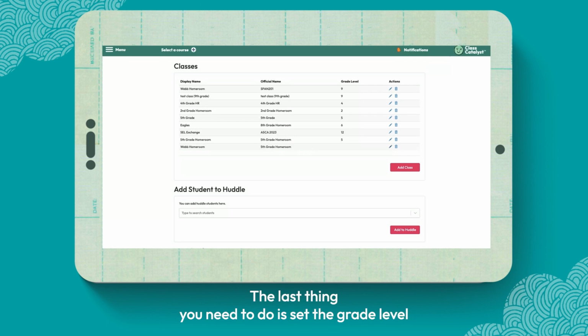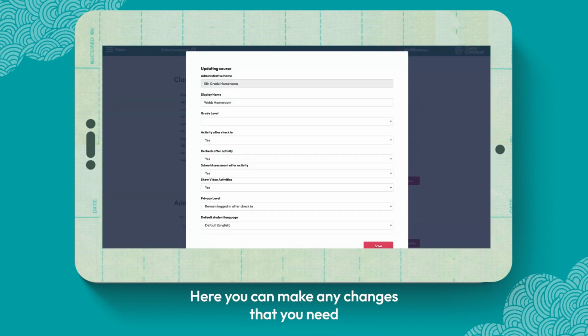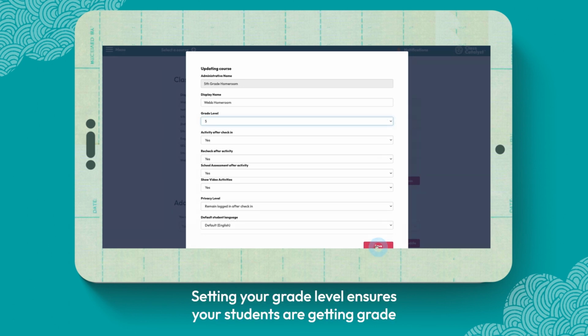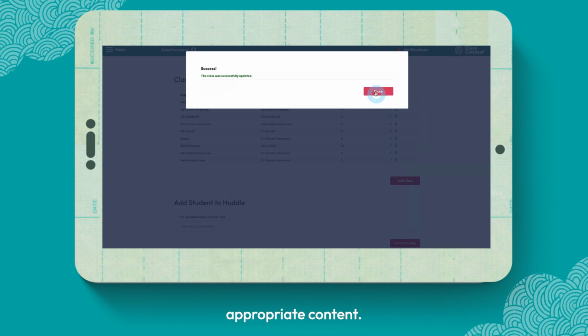The last thing you need to do is set the grade level by clicking the Edit button next to your class name. Here you can make any changes that you need to your class name, grade level, or check-in flow. Setting your grade level ensures your students are getting grade-appropriate content.